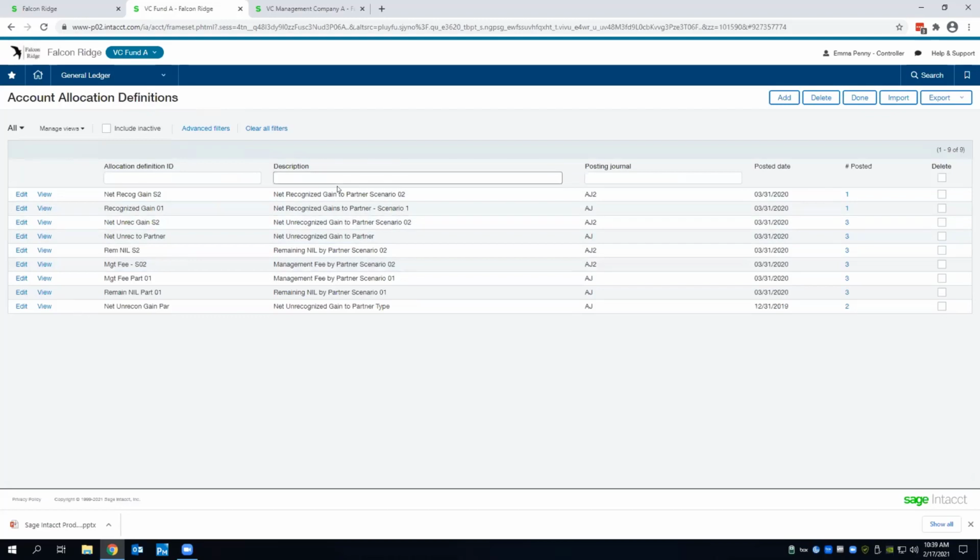So these are the individual allocation definitions, and those are really constructed so that they know where to go look, for example, to see the unrecognized gains for the period. They also know where to go to get the scenario allocation percentages. They take that combination and allocate then down to the individual partner level.